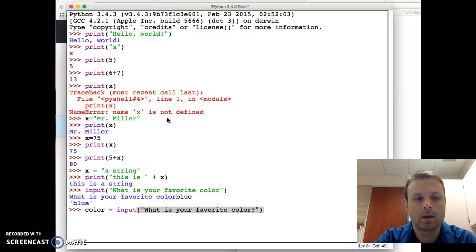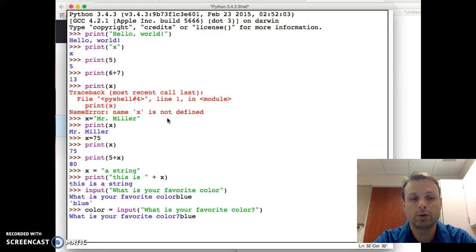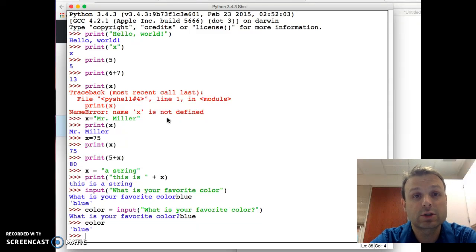Question mark this time. Now it's asked me, what's my favorite color? Blue. Okay. Notice it didn't print out the blue this time. That's because the result of that input command went instead to the color variable. If I type color now, that variable is storing the value blue. Okay. Notice blue is in quotes. Input by default stores all of the results in strings because it doesn't know what type of information is coming back. So anything you type in as an answer to an input question, or as part of an input command, will be stored as a string.